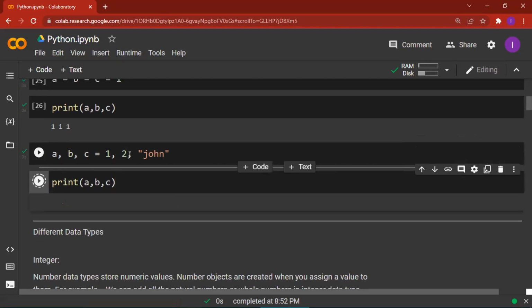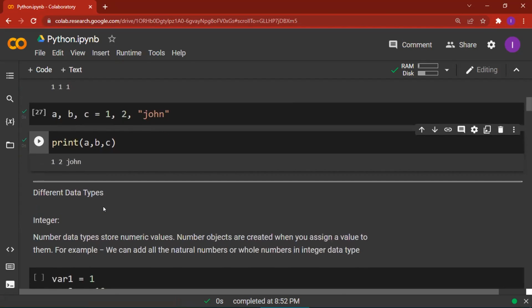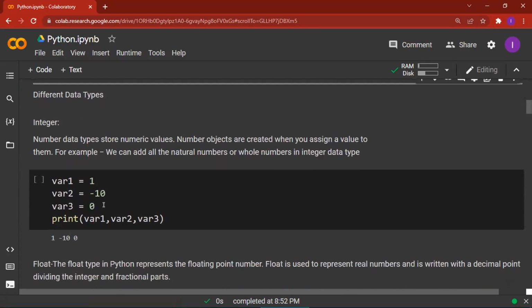We try to print them again. We can see the values as 1, 2, and John. We have different data types. The first one is the integer. The number data type stores numeric values. As the name suggests, in an integer we can store positive, negative, and zero values.